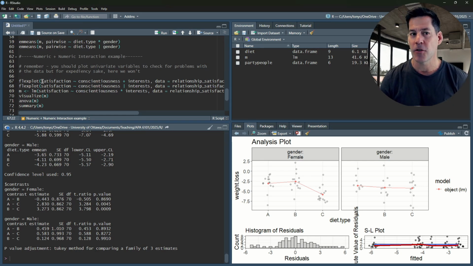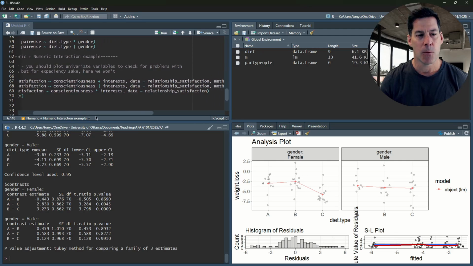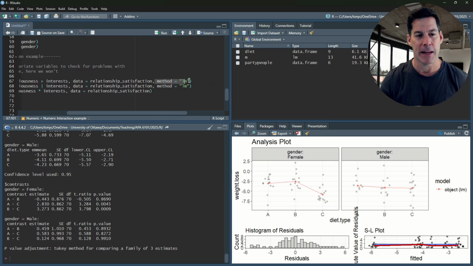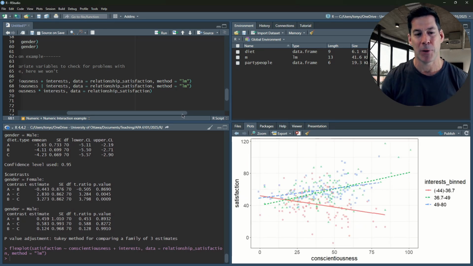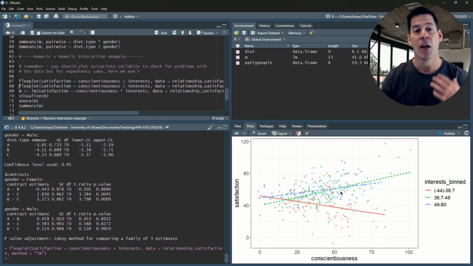visualizing our interaction effect. And just like we did last time, we could visualize this in two different ways. So we're interested in relationship satisfaction as a function of conscientiousness and interests. So we're going to look at how those two things interact. So if I run this command and we're using data equals relationship_satisfaction and method equals LM so that it draws a linear model through those.